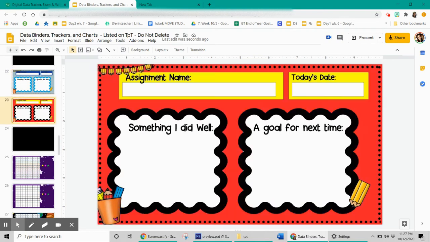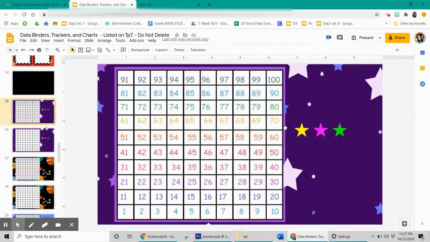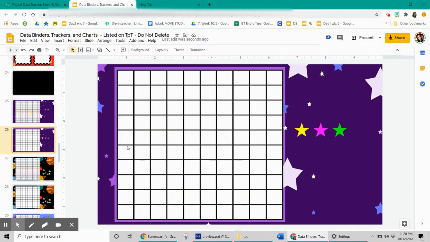Then we have some goal setting pages. And these are percentage charts, so you can have them track the percentage they are at out of 100 for whatever you're working on. I'm using this with fact fluency. You could use this with anything. And if you just want it to be a plain old hundreds chart, they can just put stars down like stickers. And here's another example that's completely blank.